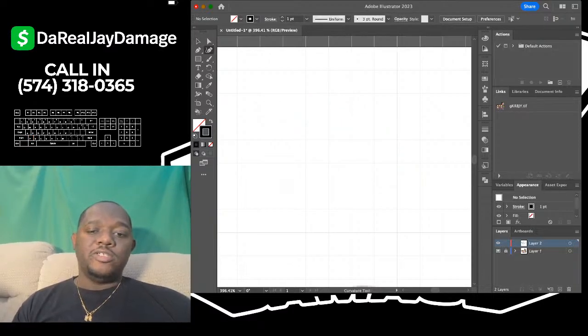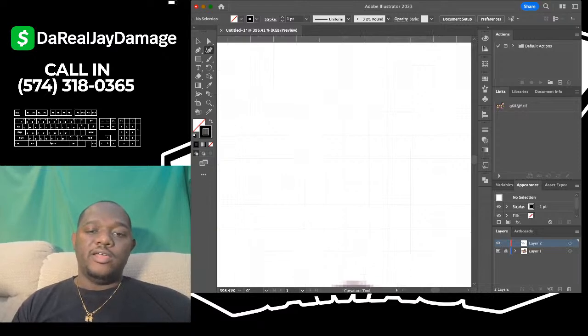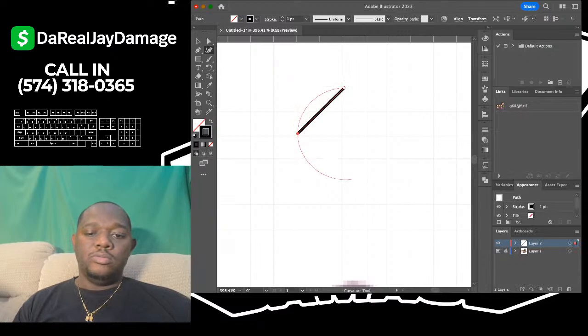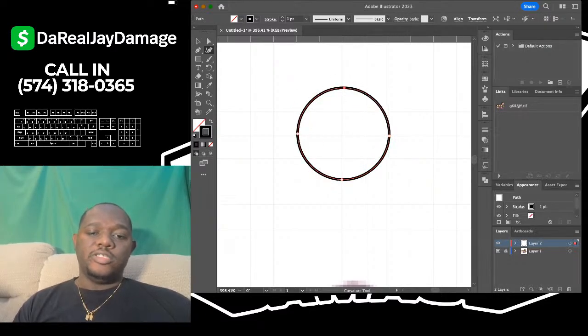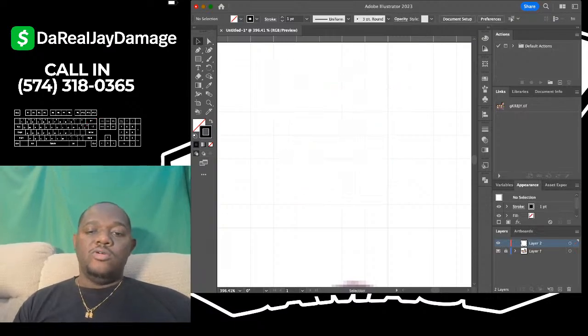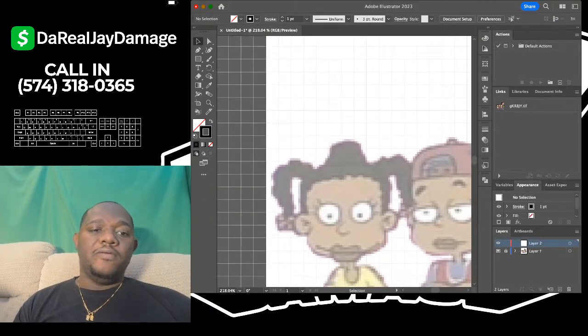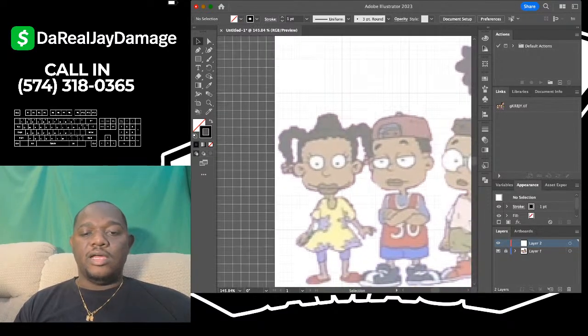And then with the curvature tool, I use that for all the curvy lines. Let me show you how that functions. Boom, boom, boom, boom, boom. As you notice, the curvature tool fills in all those curves. So once you start working on a project and you want to do all your curvy lines, use the curvature tool. The pen tool is for all your straight lines and spiky lines.